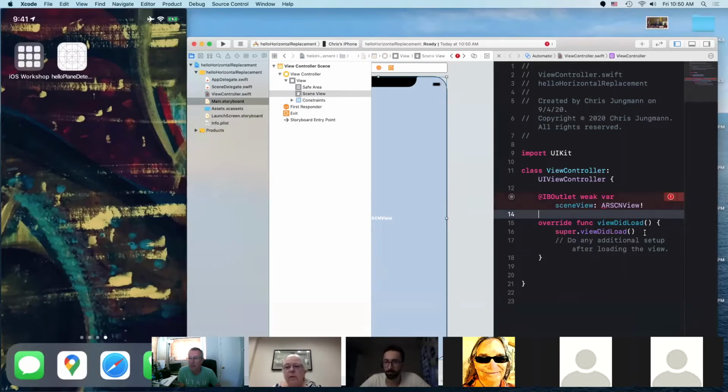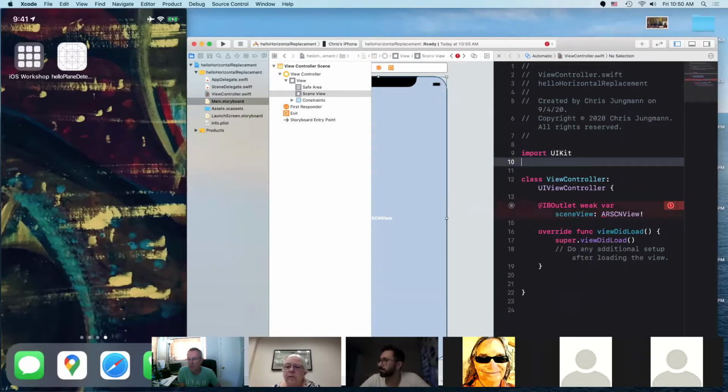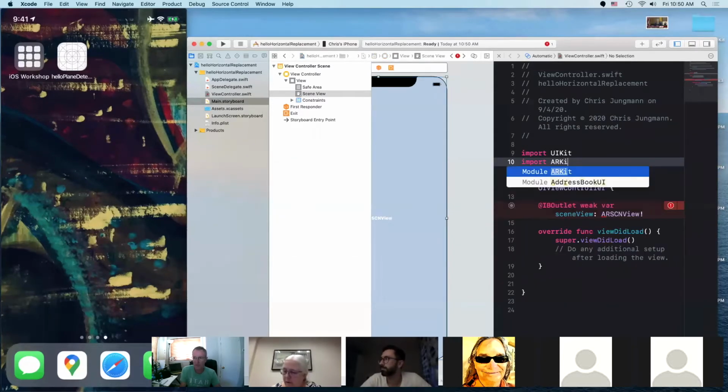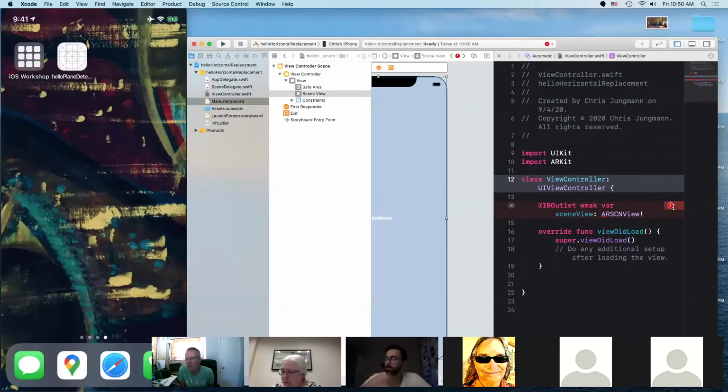Then that's it. So be sure to import ARKit in here, and that warning will go away. And now we should have that go away right here, where we now are able to make the connection, and Xcode recognizes it. So that's it. Those are the first most important things that need to be done to get ARKit working.